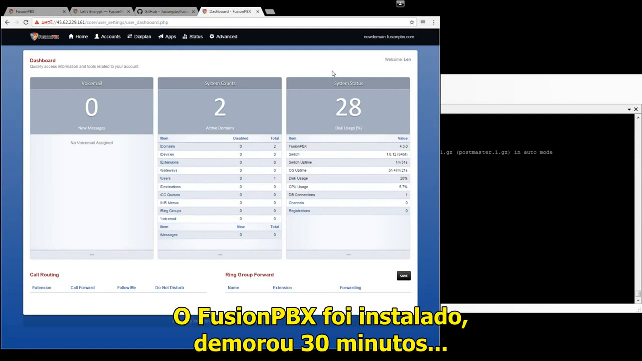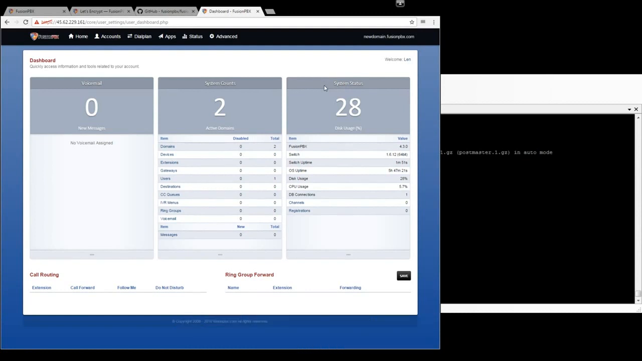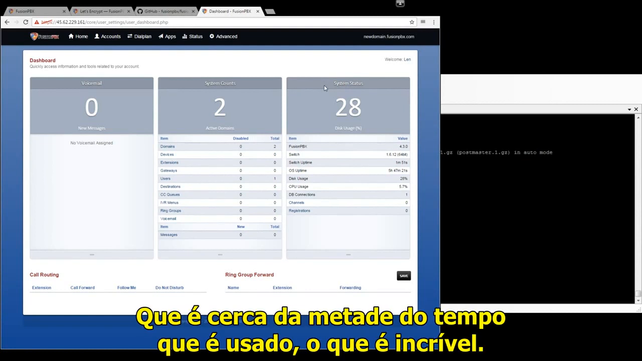Okay, well, we've got Fusion PBX installed, and it's taken about half an hour, which is about half of the time that it used to take, which is awesome.